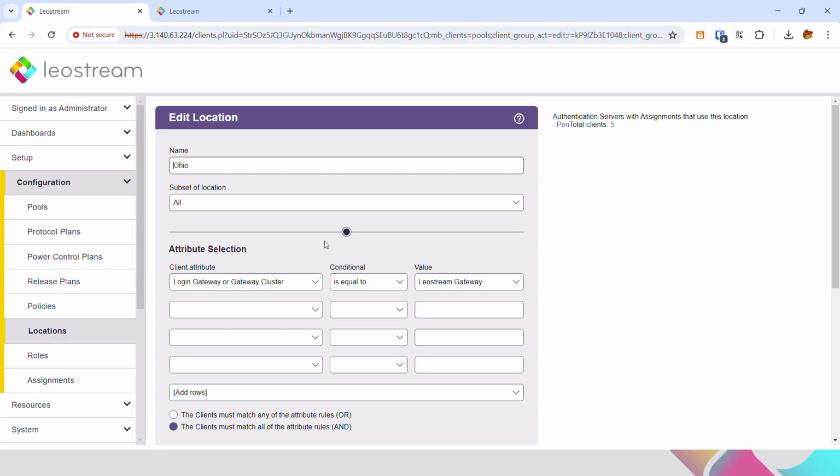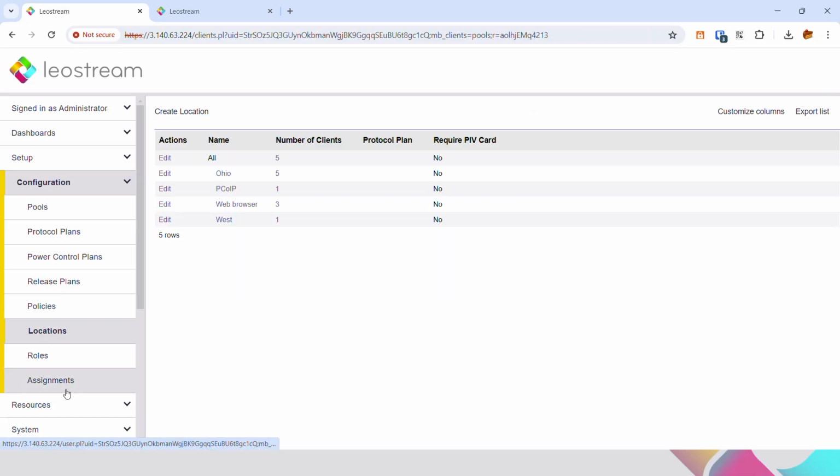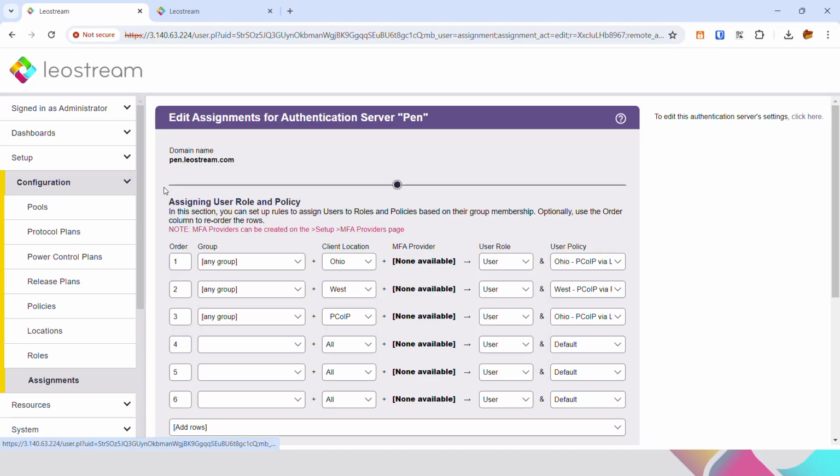But for my users coming in from Ohio, they're logging in through a LeoStream gateway that also is in Ohio. And the broker knows that. So I can say anyone who logs in through that gateway, they're in Ohio, please connect them to an Ohio machine. So I create as many locations as I need. And then in assignments, I can change what the user has access to based on those locations. So in my case, any user who comes in from Ohio, they get a machine in Ohio. Any user who's coming in from the West Coast will get a machine that's on the West Coast.